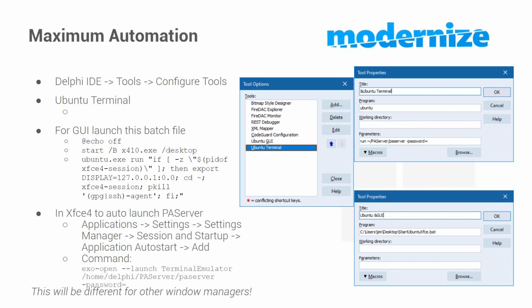For maximum automation, you can go through, and I just added it to the Delphi tools, IDE tools. And I added two options here. There's Ubuntu GUI and Ubuntu Terminal.